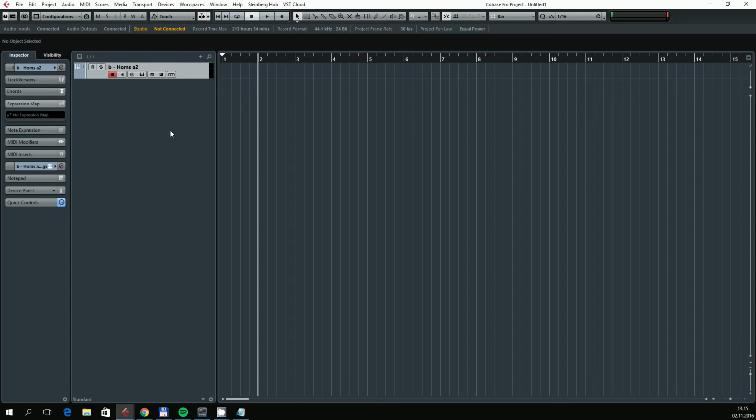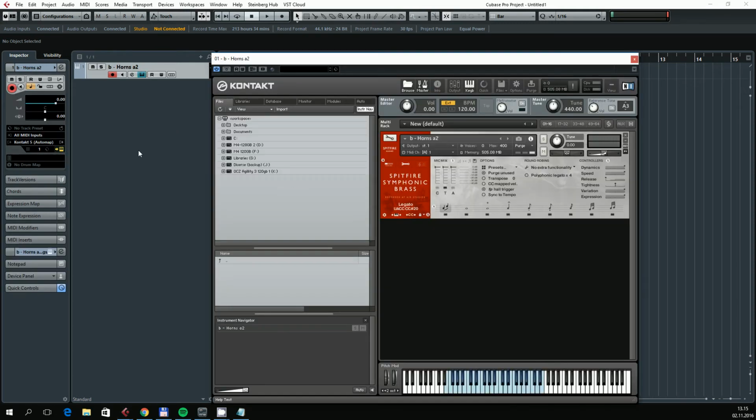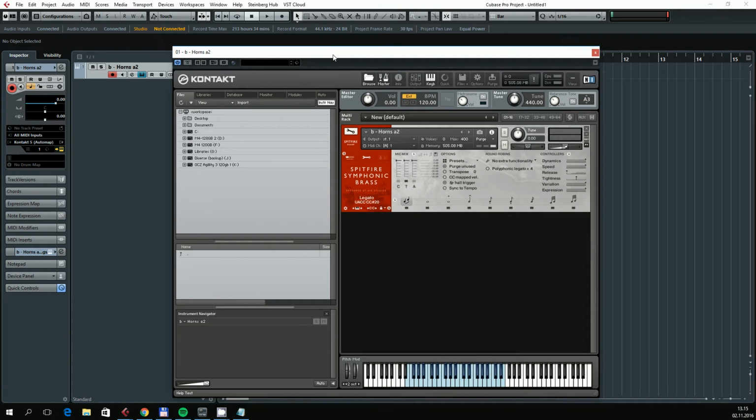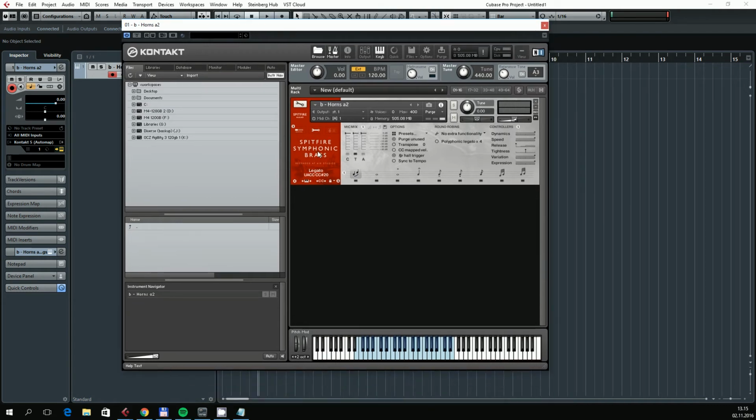I'm going to bring forth Kontakt, and you see here I'm using the Spitfire Symphonic Brass as an example. And I'm always using the locked UACC key switching. They are not that stable, but they are more stable than when they released it in 2013 or something like that. So I'm going to use it anyway. As you see here, UACC CC20.